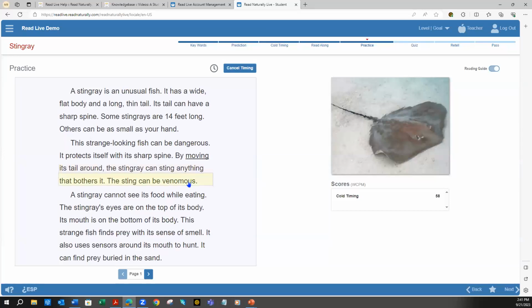As they work through that story, practicing whatever the required amount of practices that you've assigned to them. As soon as that minute comes up, they'll hear that ding again, and Captain Next will give them their next directions. Click on the last word you read when the bell sounded. You need to practice more to meet your goal. Click Start Timing and continue practicing.